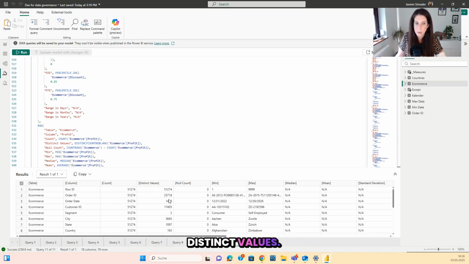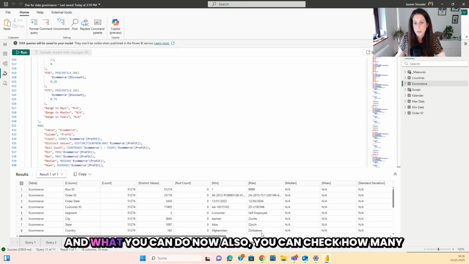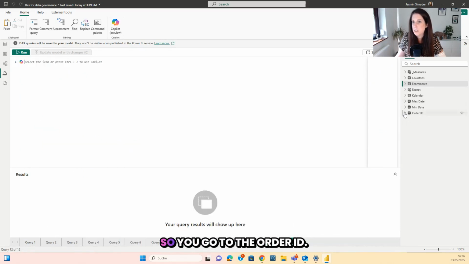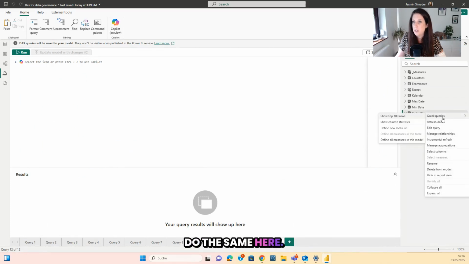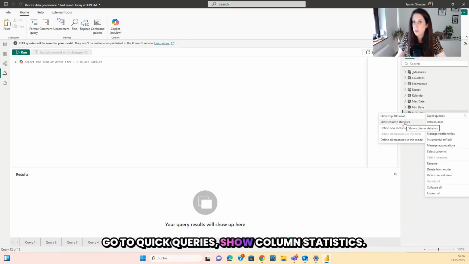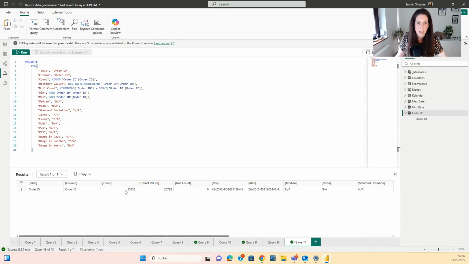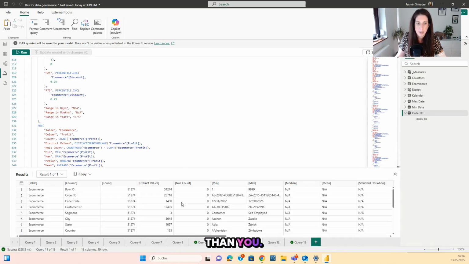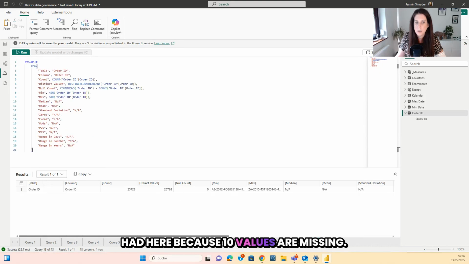25,718 distinct values. And what you can also do now is check how many distinct values you have in the order ID table itself. So you go to the order ID, do the same here, go to Quick Queries, show column statistics, and you can see that you have more distinct values than you had here, because 10 values are missing.